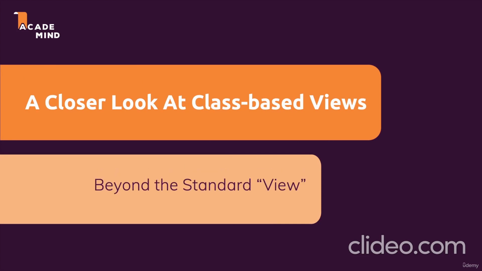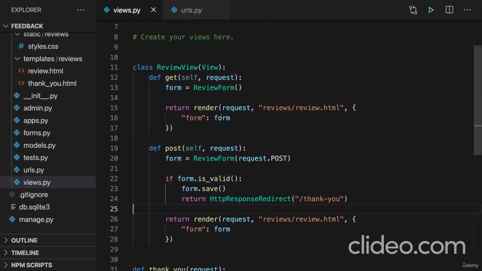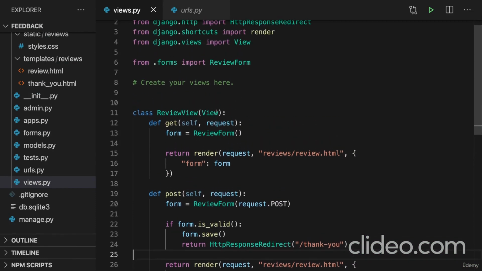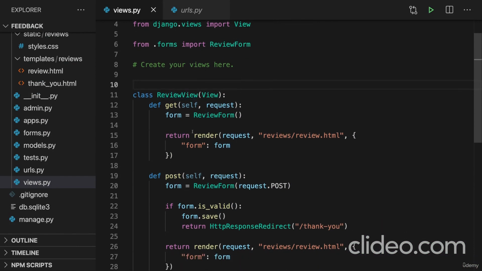Let's take a closer look at class-based views. That's what this course section will be about. Because in the last course section, we already got started with class-based views, inheriting from this base view class, which Django gives us to build this class-based view with get and post methods.